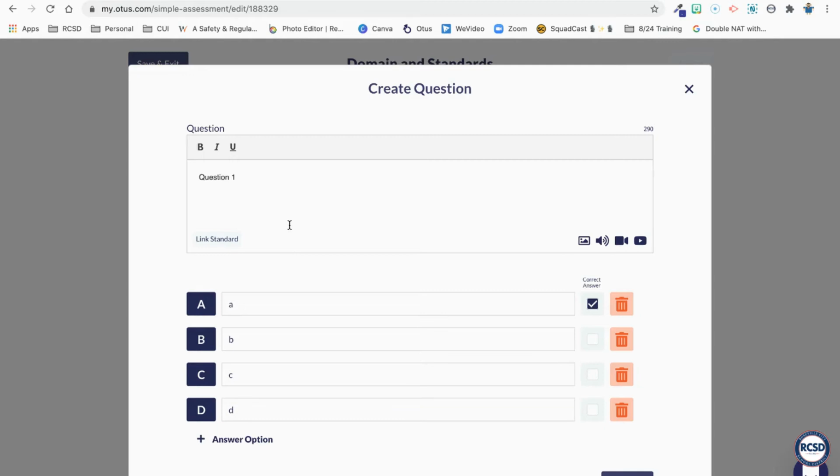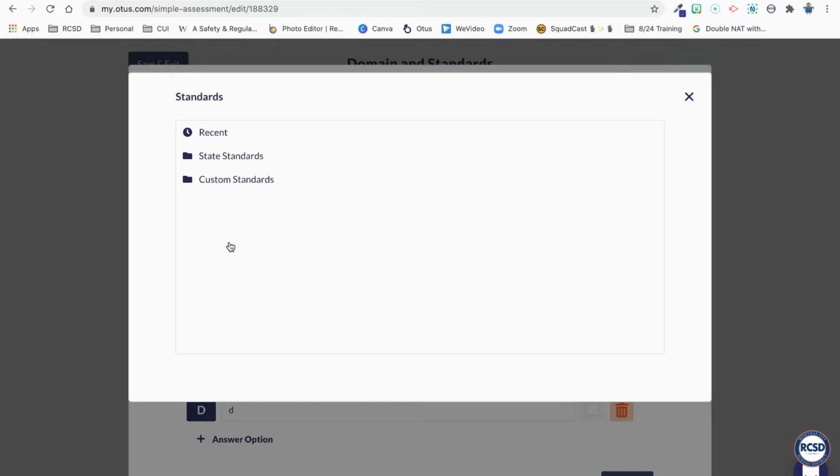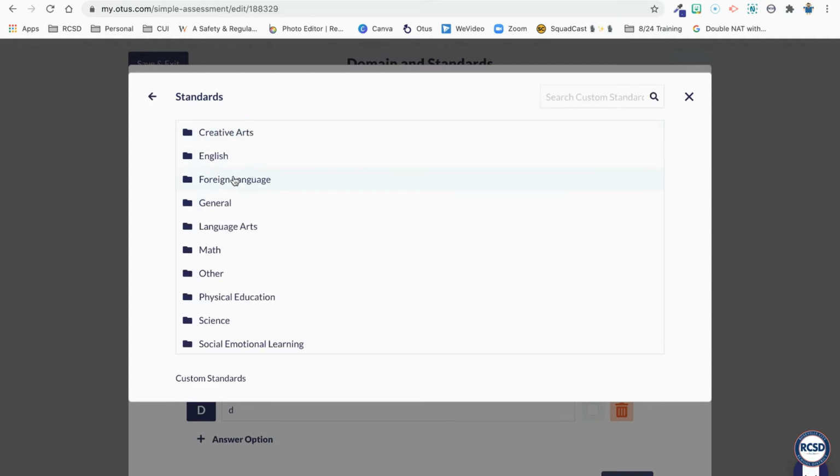But this question would not be sent to a grade book because there's no standard for it. So I'm going to click link standard. And once again, this is going to look the same whether it's rubric or advanced assessment. And you're going to see 3 things: recent, state standards, and custom standards. I'm going to start at the bottom and go up from there. So custom standards are our district's domains. So it says custom standards, but those are our domains.